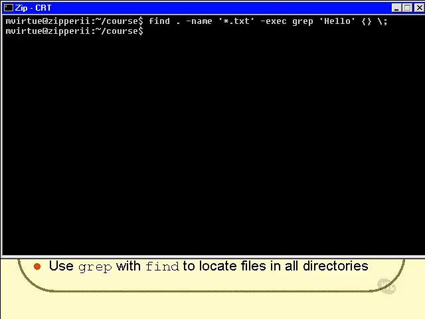Well, that's it for grep. I suggest you have a bit of a read of the grep man page, just to learn about grep, particularly in relation to regular expressions.